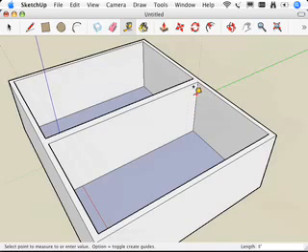I'm going to start here on this edge, click, and then just move this out randomly, and then I'm going to type in 4 feet, enter. And I'm just typing it in. It's sort of appearing down here in the value control box, but I didn't have to move my cursor down there to type. Let's do this again.